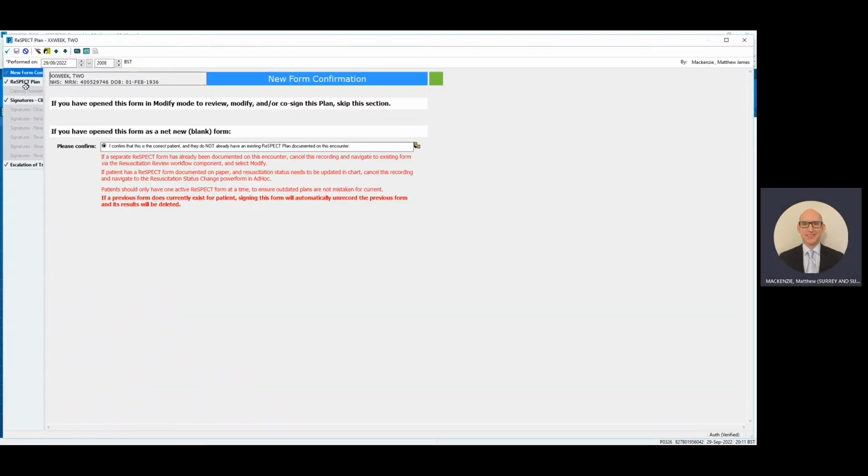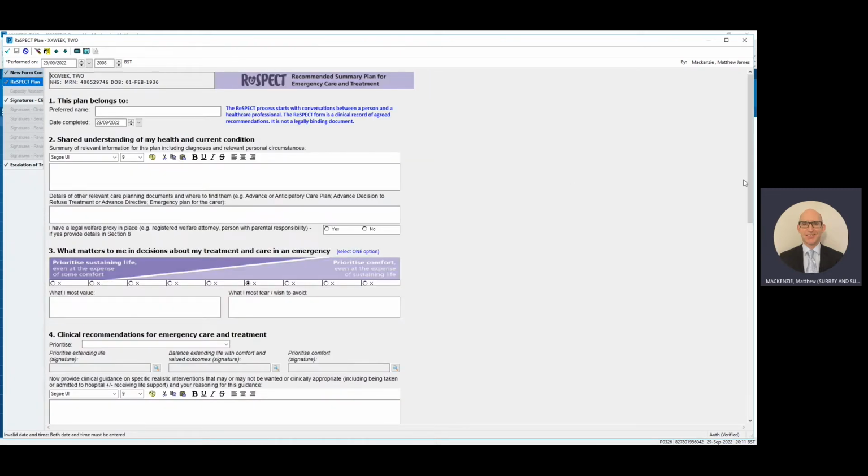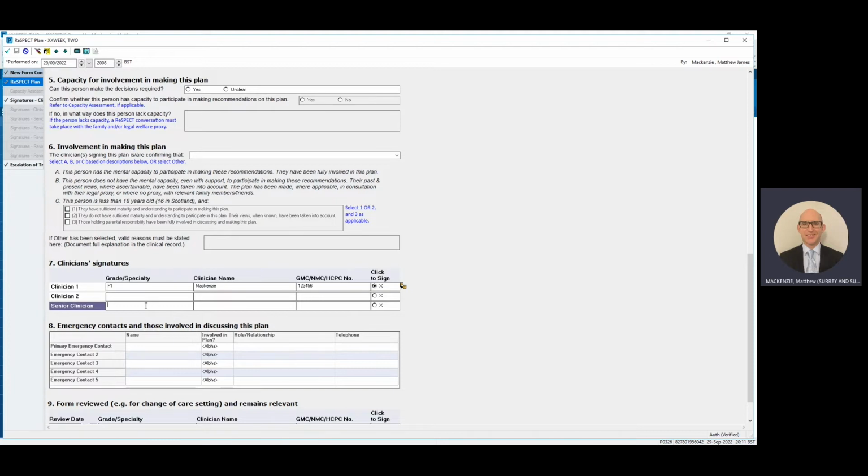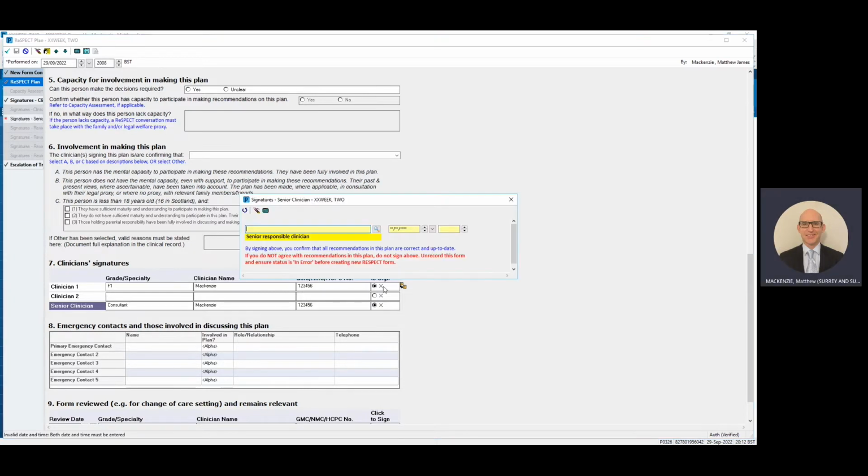We're going to come back into the ReSPECT plan itself and scroll down to where our senior signature box was. Here's where you would type in a consultant or senior doctor who's going to put their signature to this. Fill in the details as before, and click to sign in this box also. This is a specific box for the senior responsible clinician.